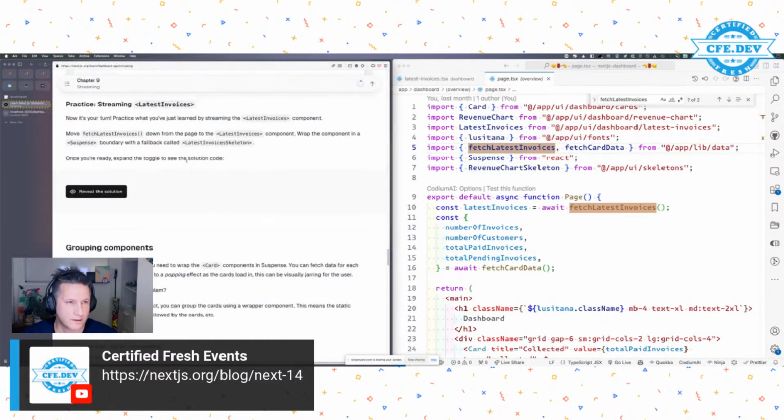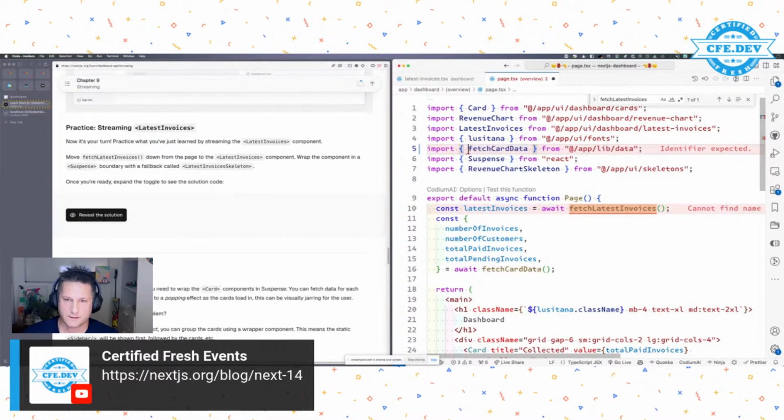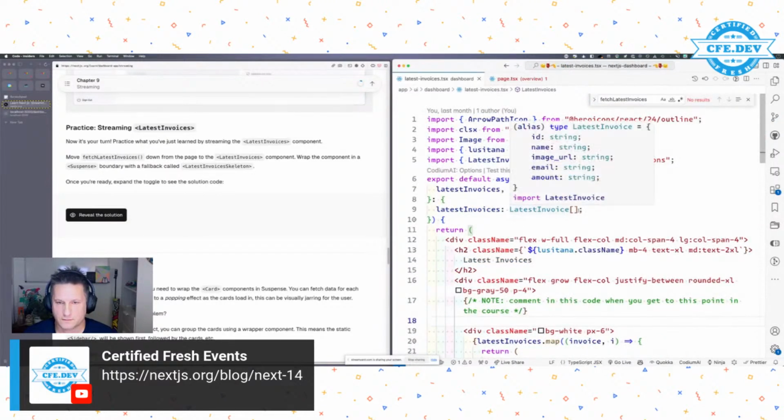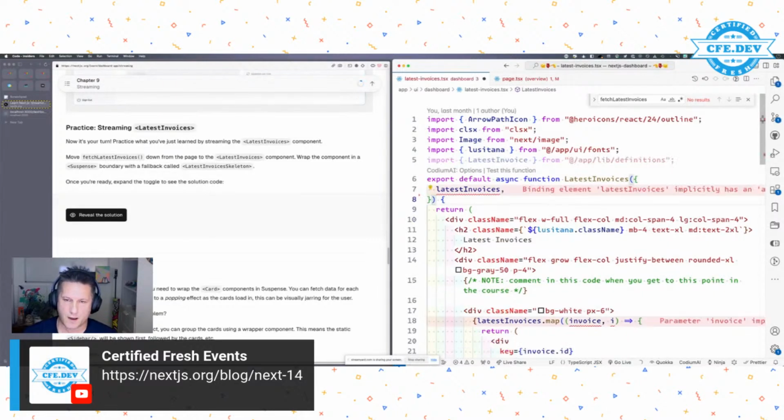So we did the streaming for the recent revenue, and now it says to practice doing the streaming ourselves for the latest invoices component. What it's saying is we need to pull the fetch invoices out of the actual page, the dashboard page here, and bring that into the latest invoices component. Because we're bringing it in here, we don't need a prop anymore, so there are no props now.